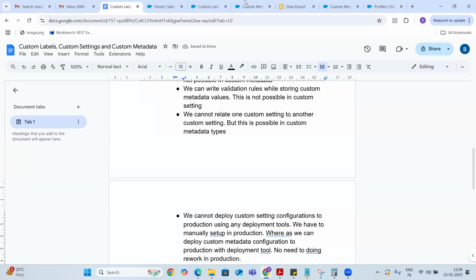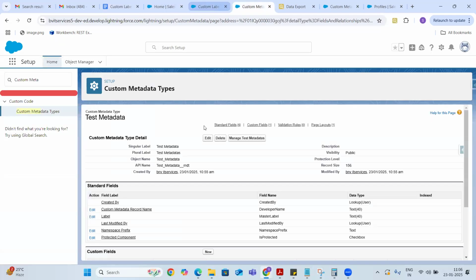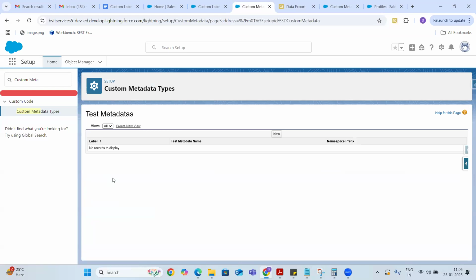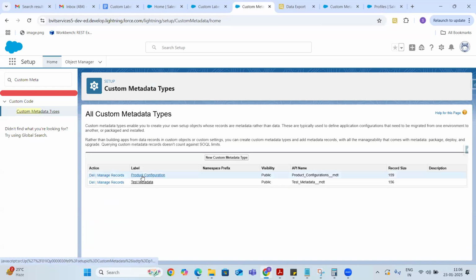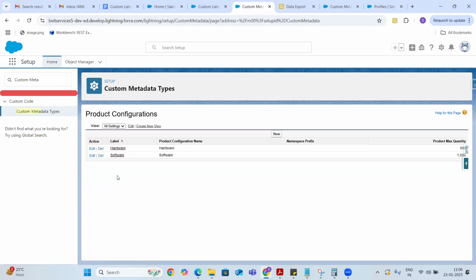So if I create these custom metadata records, if I created 100 records using this, let us assume as part of my project configurations, I have created 100 metadata records here. Then I can deploy these 100 configurations through deployment tools. Custom metadata types will allow me to do that.